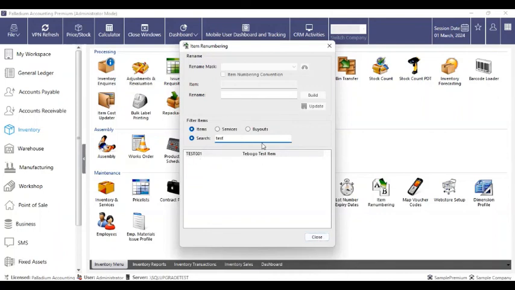You can do this to all your items. It won't affect anything on your items. It will affect your documents going forward, how it prints on your documents.